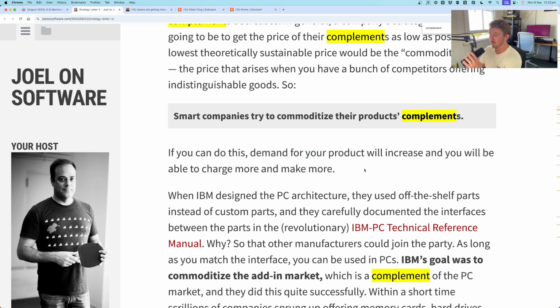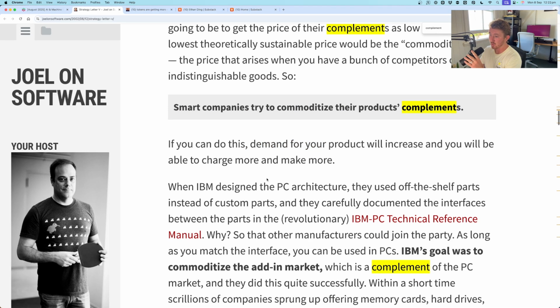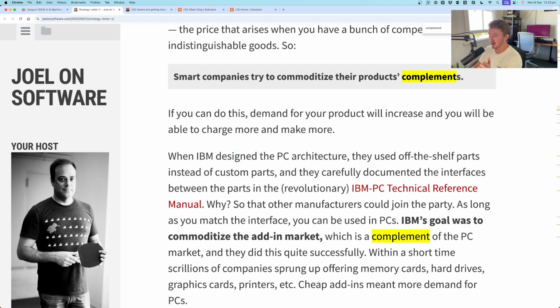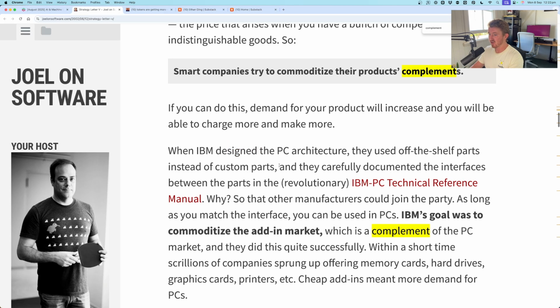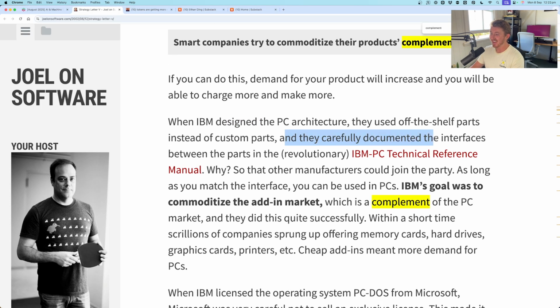If you can do this, demand for your product will increase and you will be able to charge more and make more. When IBM designed the PC architecture, they used off-the-shelf parts instead of custom parts, and they carefully documented the interfaces between the parts in the revolutionary IBM PC Technical Reference Manual. Why? So that other manufacturers could join the party.